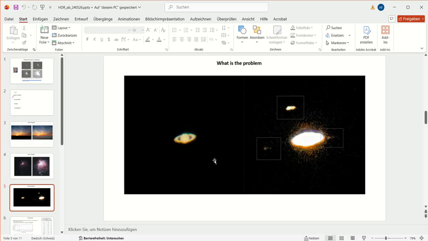Same thing if you do planetary astrophotography. Here somebody took a short exposure picture of Saturn. Then Saturn can be seen easily, but you don't see the moons. Whereas on the right hand side you can see the moons, or at least think you see them, and Saturn is completely overexposed.